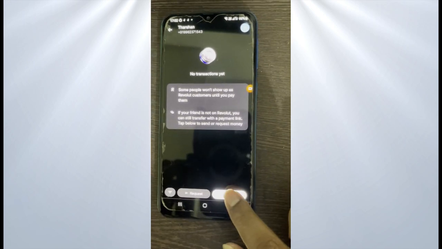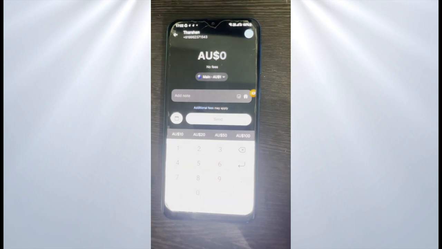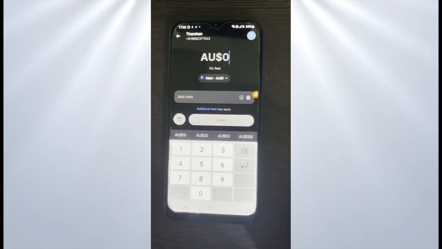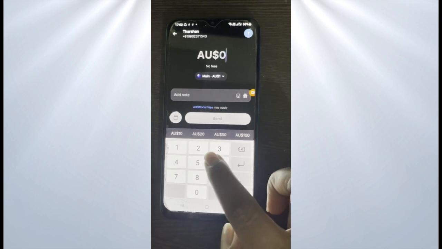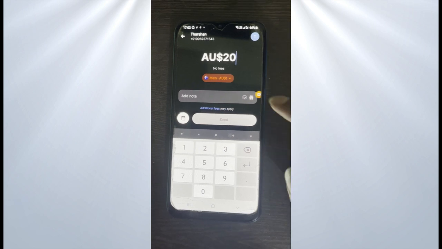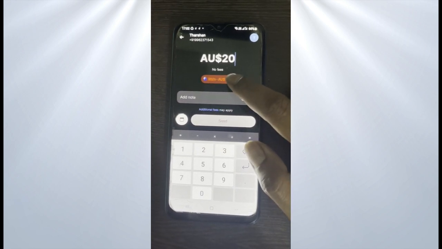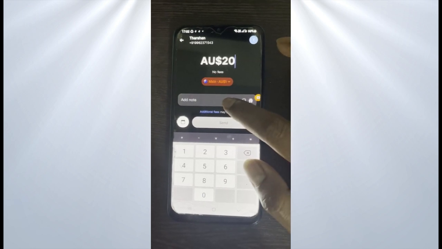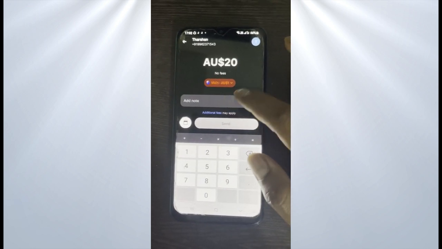Click on the send option, and then this will now open up the screen here. All you have to do here is simply select the amount that you wish to send. For example, like 20, so just put $20. And then you can choose the currency here. If you have more than one currency, you can select that, and you can add a note here if you want regarding this payment.